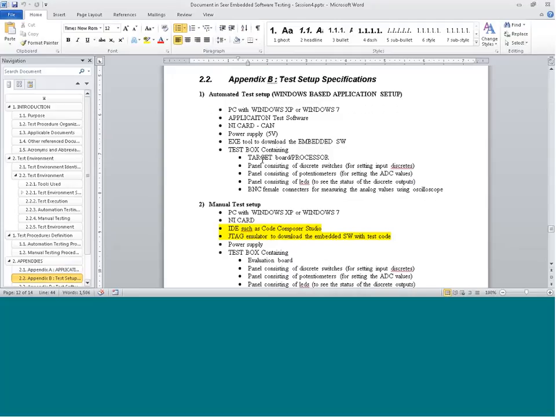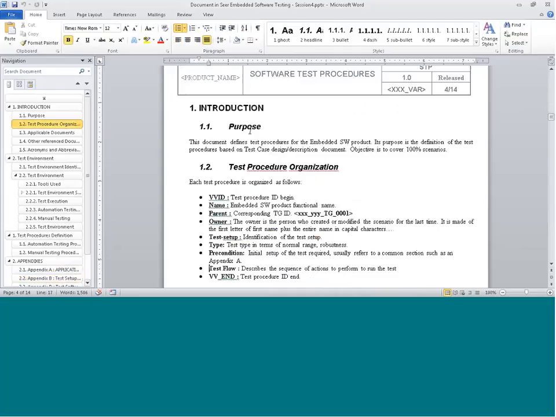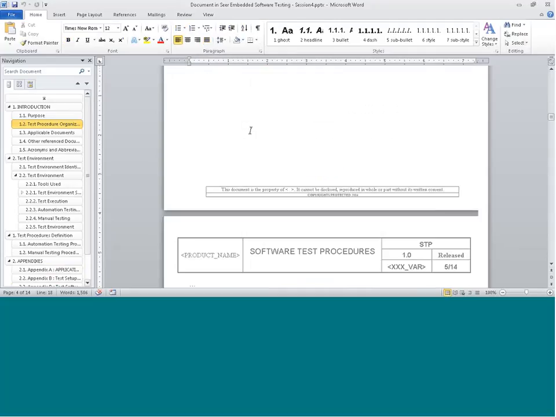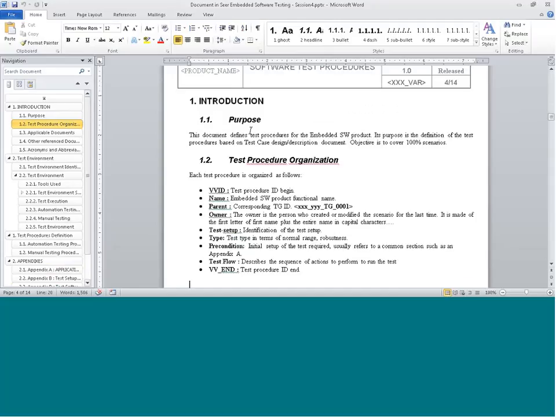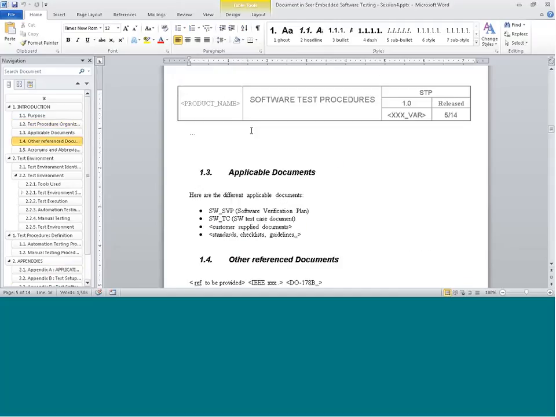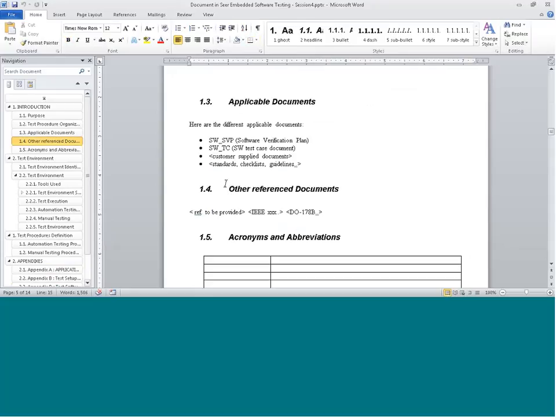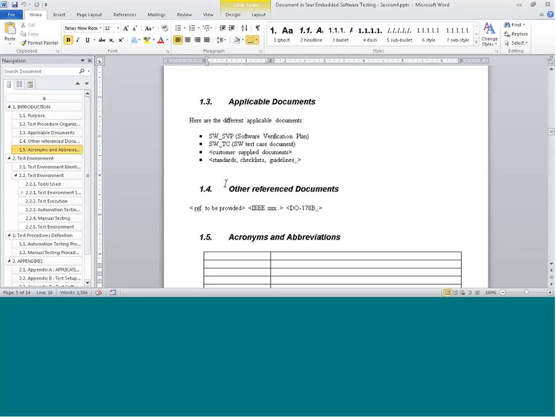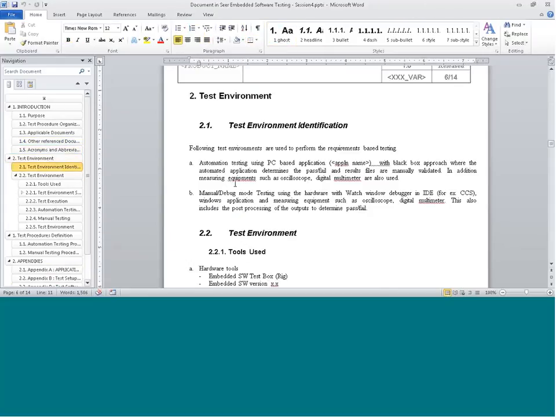In the earlier session, we went through the example test procedure. This procedure is organized as per the template and it will be mapped to all the test cases which are relevant to that particular test procedure. And we will refer to some external documents, internal documents, customer-supplied documents, etc. Also, we had discussed automation testing, the PC based application, and manual testing, where we use a debugger. That is, the user is controlled to start or stop the program running on the embedded target.